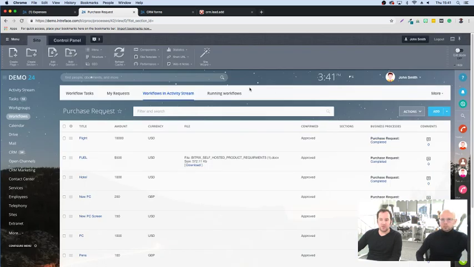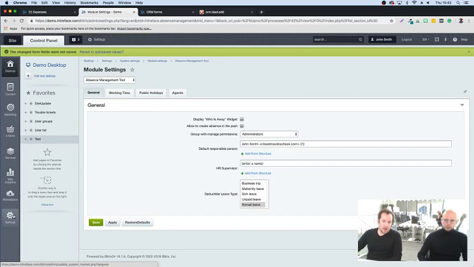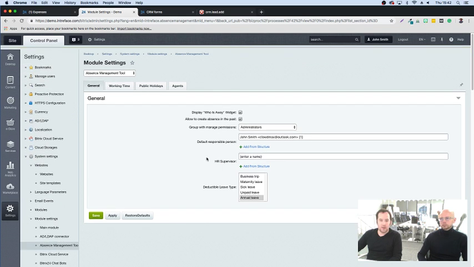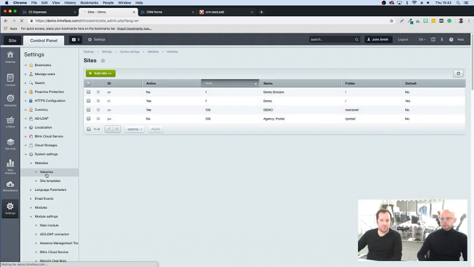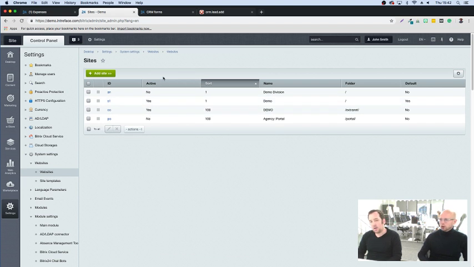So if you want to add a new site, if you've got one site and you want to create another, click on the control panel and then go to settings. Just close this down. And then if you go into system settings and then websites, you can see here how you can add a new site. You click on add site and you'll go through the normal process of creating a site. You can see that we've got 4 sites here, but only two are actually active. So you can create as many as you want, I guess.